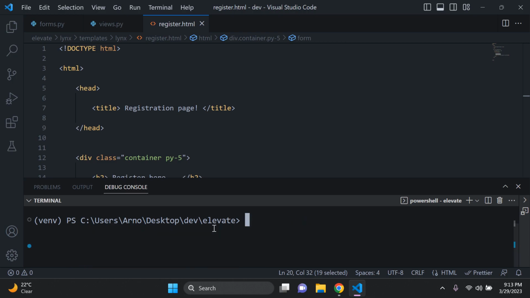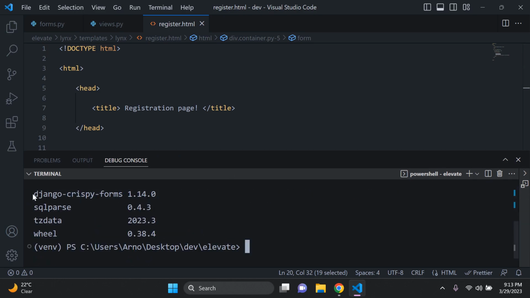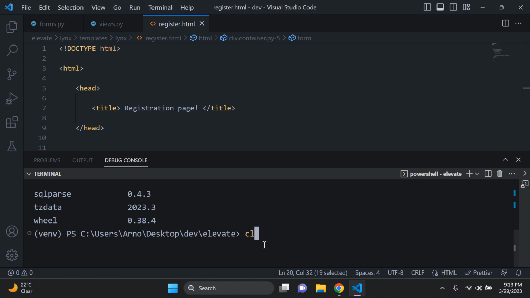And there we go, so it's installed. You can say pip list if you want to verify. So we can move this up and we can just check. There we go, Django crispy forms, perfect. Great.